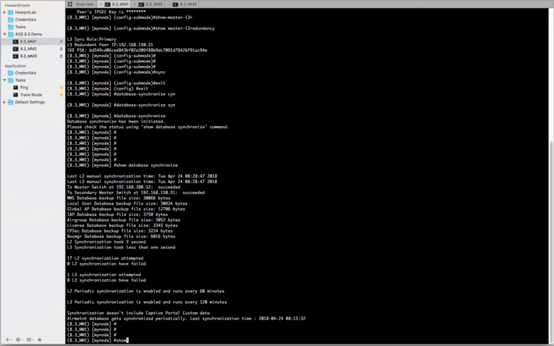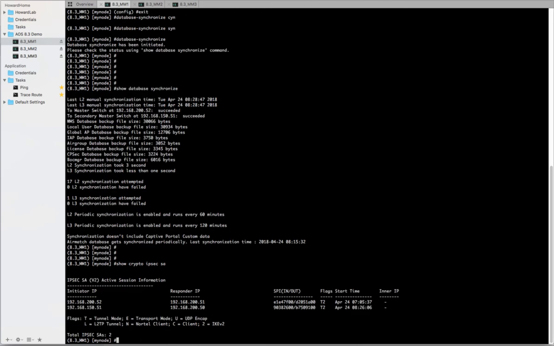Additionally, I can also do a show crypto IPsec SA. Now what this is going to show me is all of the IPsec tunnels that are open and existing between controllers on this mobility master. And so you can see there is an IPsec tunnel established to MM2. There's also an IPsec tunnel that's established to Mobility Master 3 over in DC2. This is our L3 backup. This is our L2 backup. So everything is up and running. We're seeing everything that we want to see.